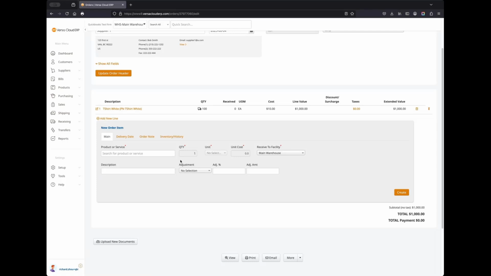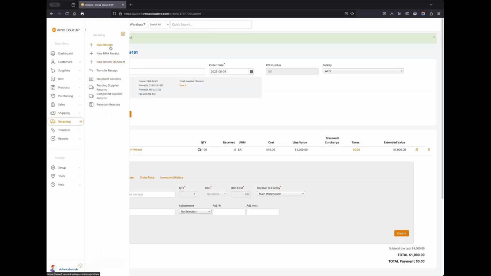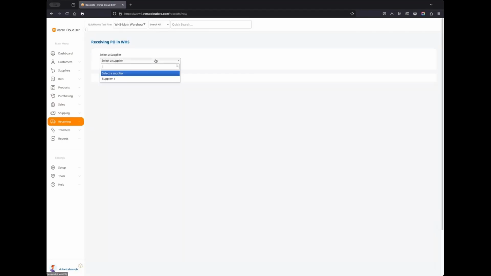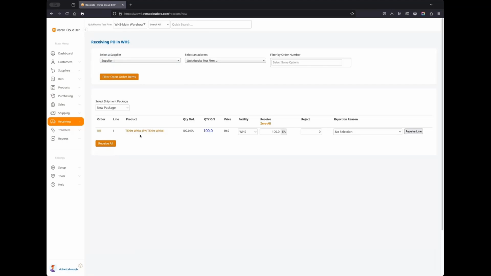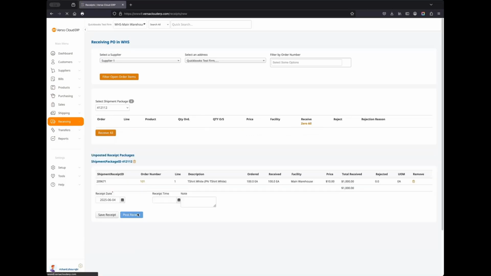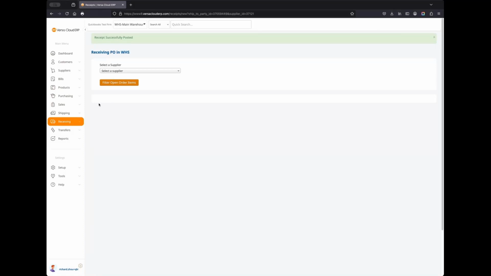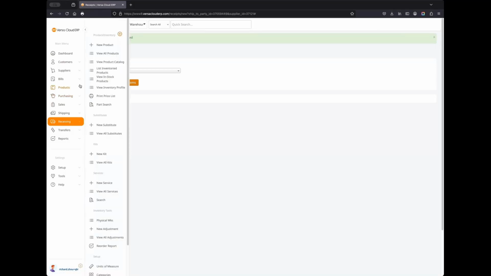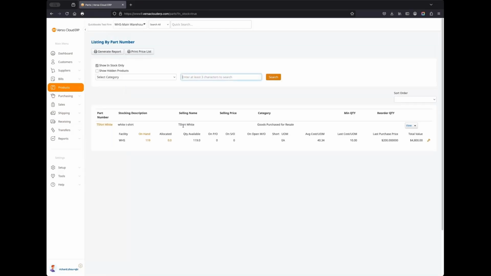Let's assume that the inventory has arrived in the warehouse. We'll go to receiving, new receipt, choose the supplier, and then we will receive 100 units that we ordered. Click on receive all, post receipt. So after this, the inventory will be in Versa. Let's go take a look. You can see that we have 119 on hand. We had some inventory prior to the purchase order, so we just received 100. Now we have 119. This is the total inventory on hand.